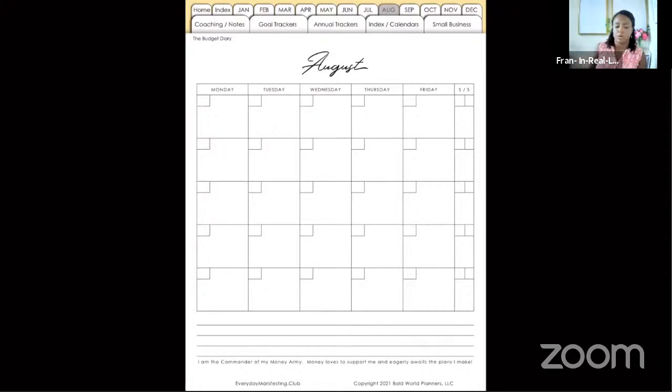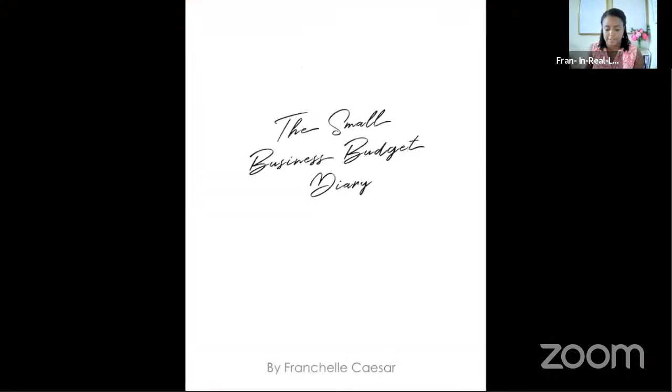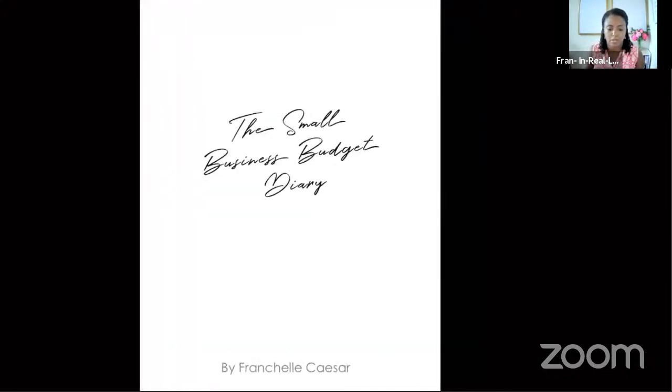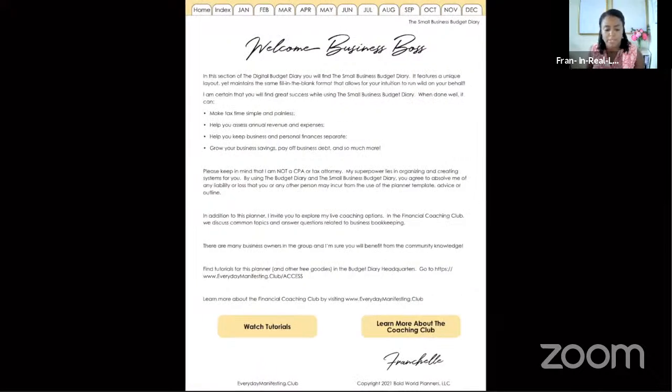I'm gonna keep going. I'm gonna do the small business section because it's part of the digital budget diary and I want you to be able to see how it works. So when I click on small business, you get into a whole other section. So welcome business boss. So the purpose of the small business budget diary is to help you make tax time simple and painless, to help you assess your annual revenue and expenses, to help you keep your business and personal finances separated, and also to grow your business savings, pay off your business debt, so much more.